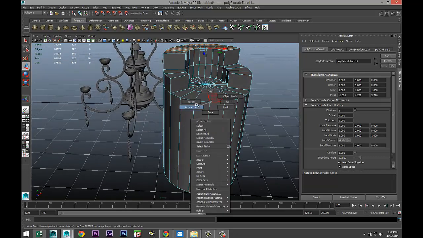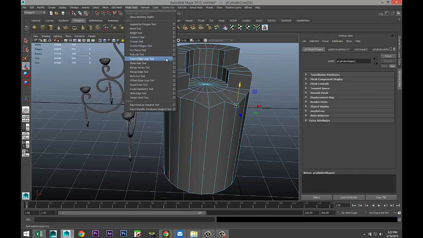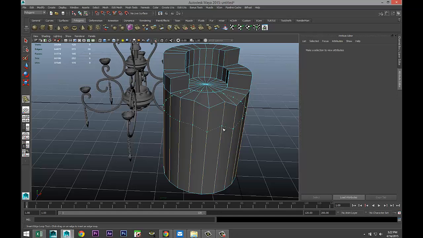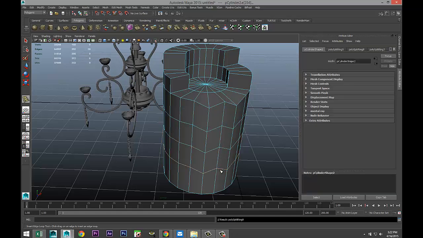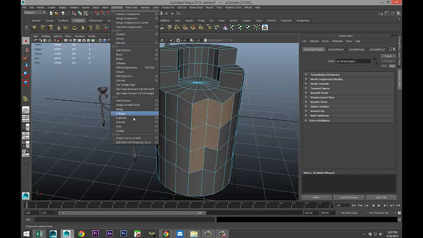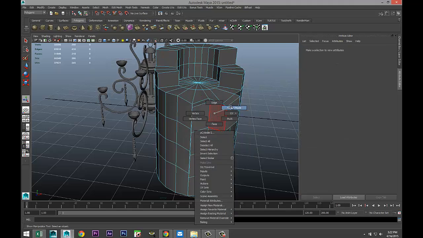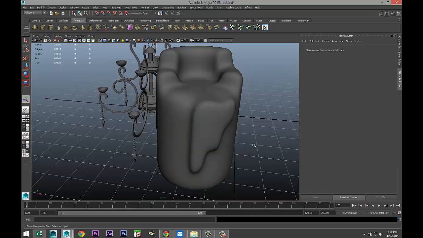And then we'll right click, go to vertex, and we'll take a couple of these and bring them down. And I'll actually go to insert edge loop tool, and I'll add a few edges. Hit Q on your keyboard, right click face, 1, 2, 3, 1, 2, and 1. Edit mesh, extrude, just a little bit. Right click object mode and hit 3 to smooth out.